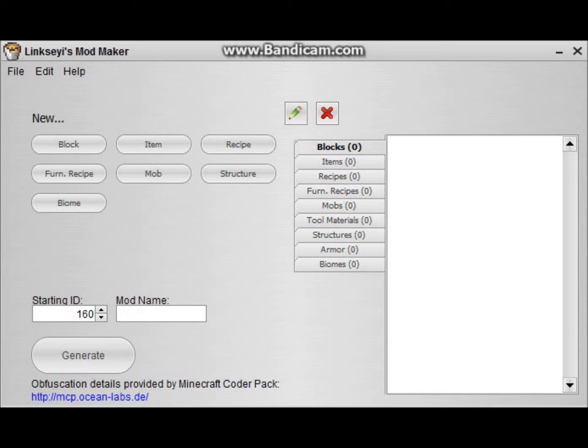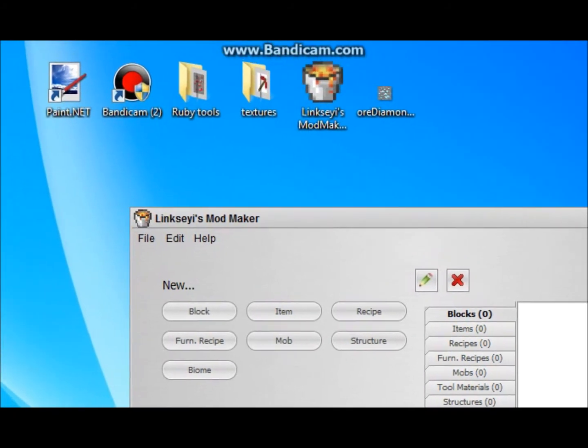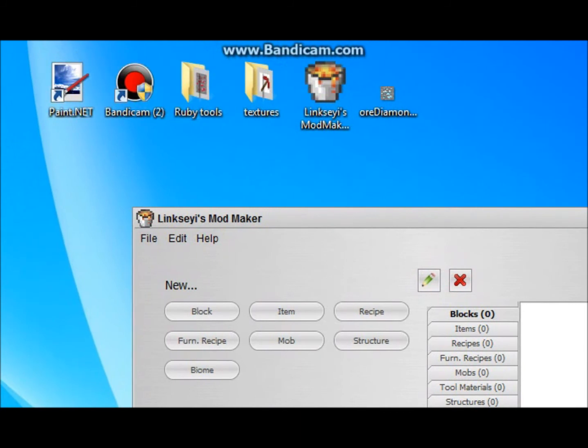I said I'm gonna make this in episode 26. So first off, you will see the screen. It is not in full screen, I just made Bandicam look at the screen the entire time. I have some folders. This is all the stuff you could use. You can use Paint or Paint.net, but Paint.net's better.